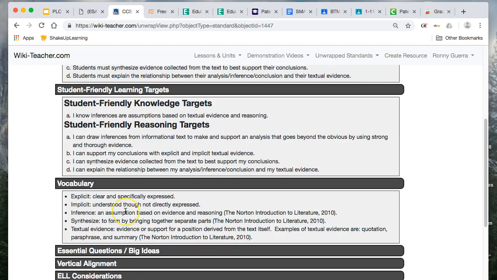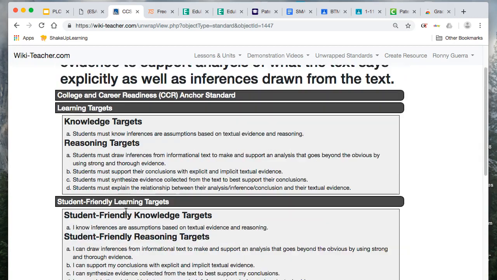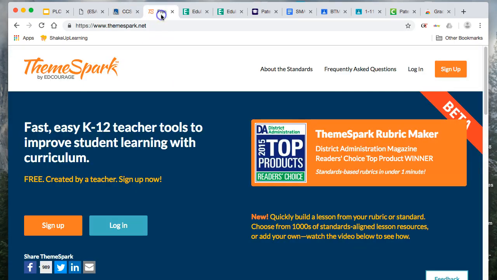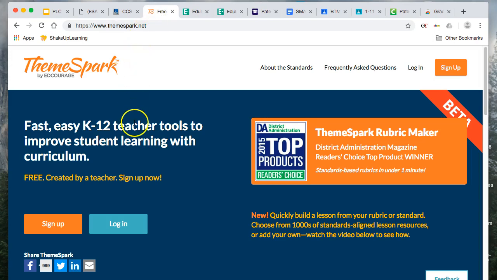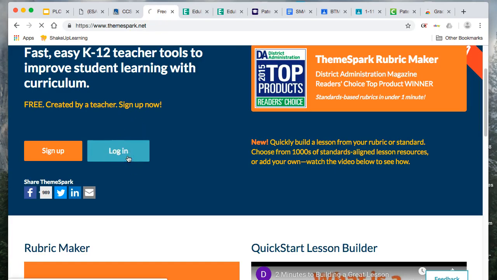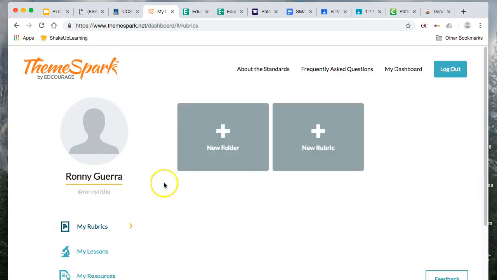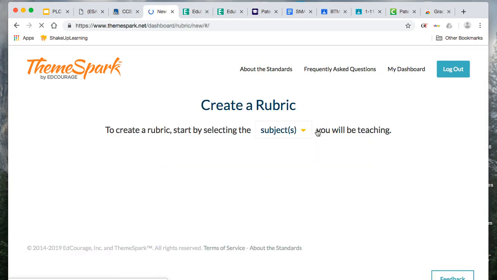Here are some vocabulary words that are attached to your standard. Okay, so now we have a standard. Let's take that and go over to the second teacher resource, which is ThemeSpark. Going to log in. Now what your PLC can do is create a rubric around that standard. So let's take a look.